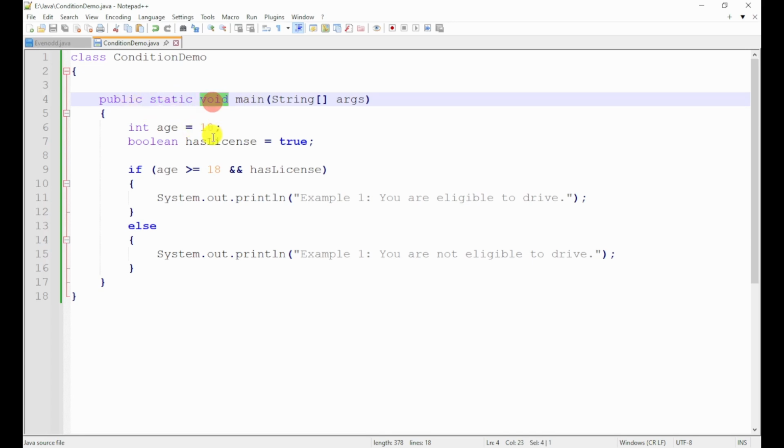Then the third keyword is void. As you know, in C++ or C programming, we have seen multiple function types, and there is a return type which is called void. That means it is not returning anything. So void means the main function is not returning anything. It will only perform the code which is defined inside that function. That's why it is considered void.